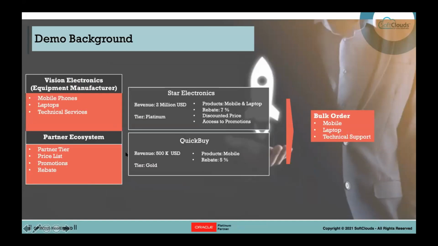So today we will be talking about how technology can be used to enable your partners to sell your products and accelerate the growth. So in today's demo, we are going to talk about an OEM and how they are leveraging the partner ecosystem to take their products to the market. So the example is of Vision Electronics, which is an equipment manufacturer. They manufacture mobile phones, laptops, and provide technical services for these devices.